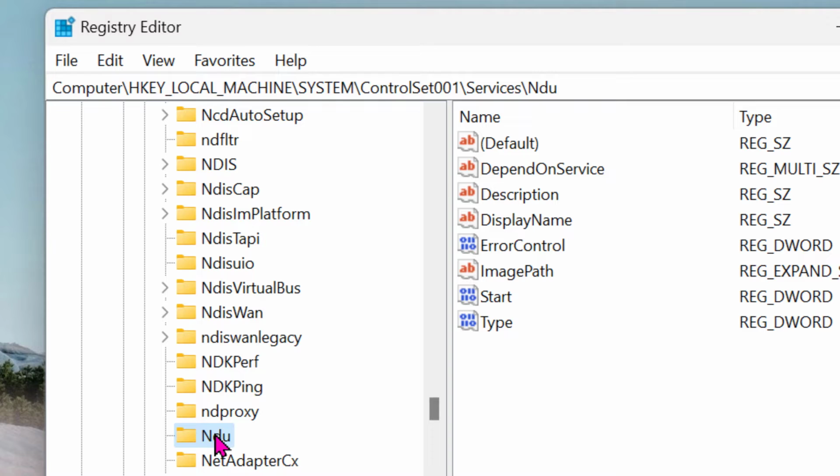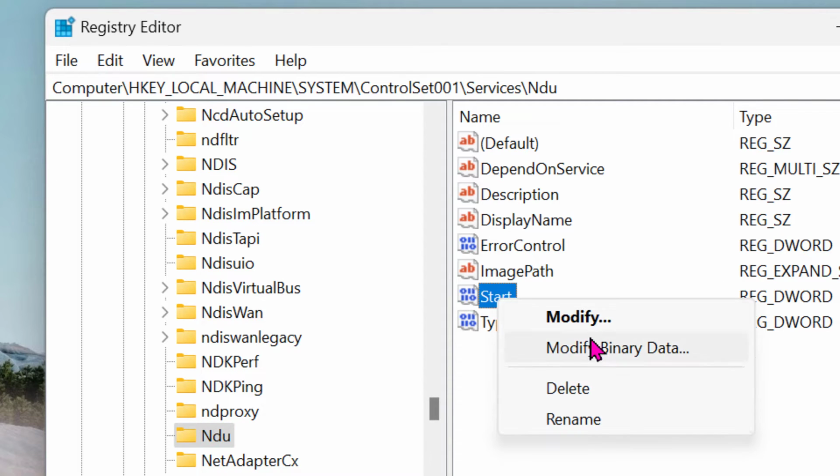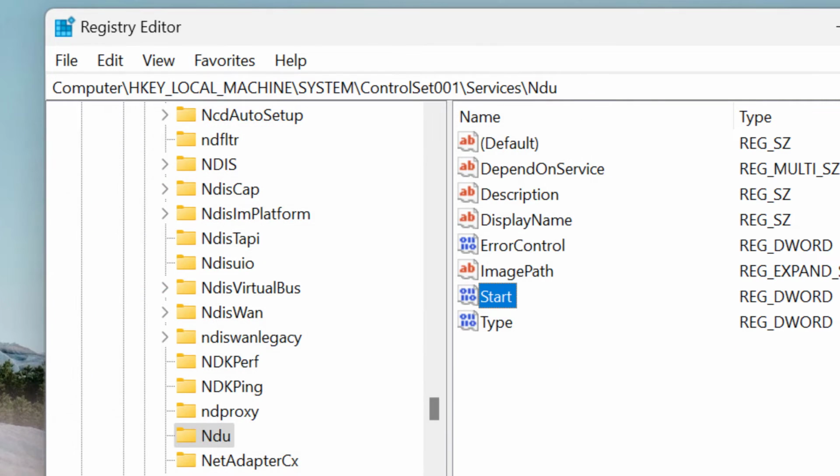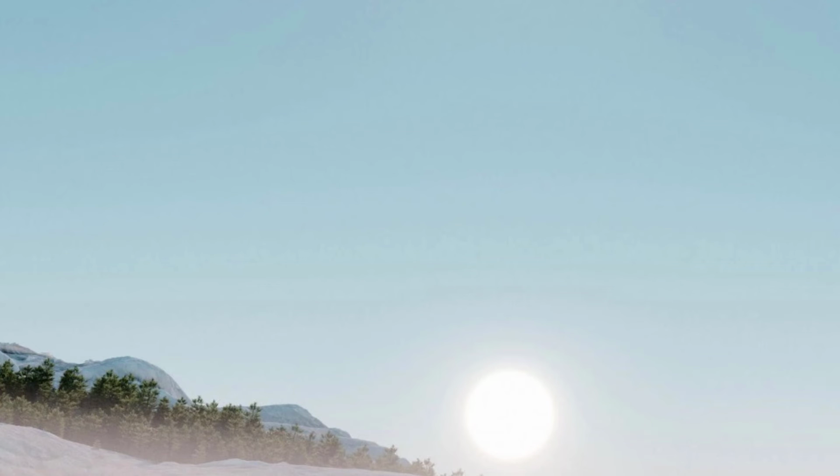Double click on it. Here you will see the entry Start, right click on it, Modify, make the value data 4, then click on OK. Now close it.